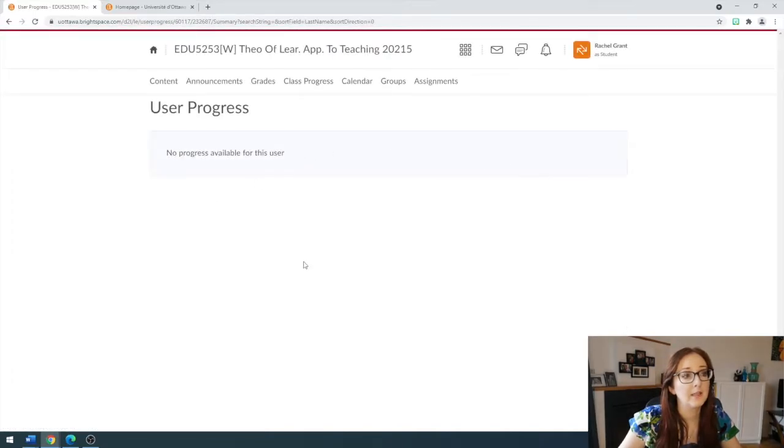Class progress, it looks different on your side than it does on mine. On my side, this lets me know things like it gives me a list of everyone and a quick snapshot of what your grades are like, when you last logged on, how often you've been logging on, what posts you've looked at. So it's kind of my summary of where you're at in the course.